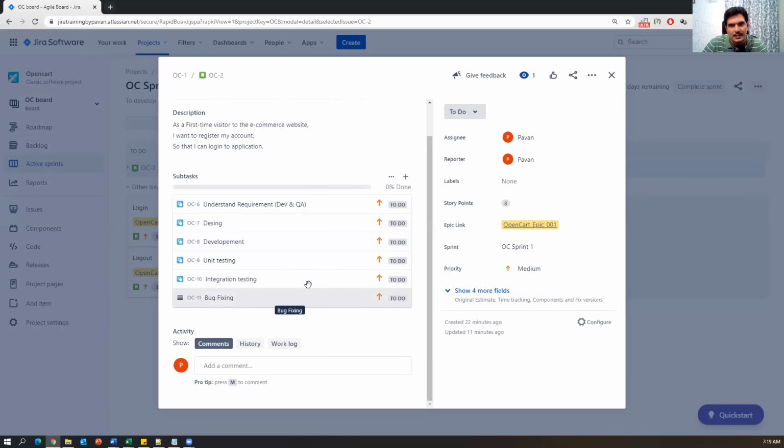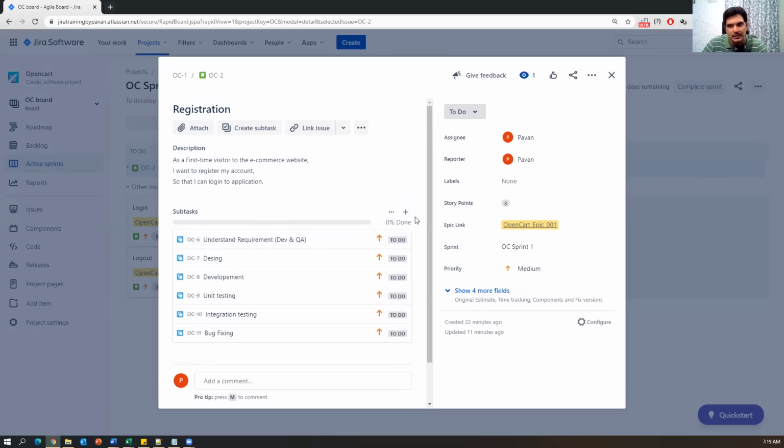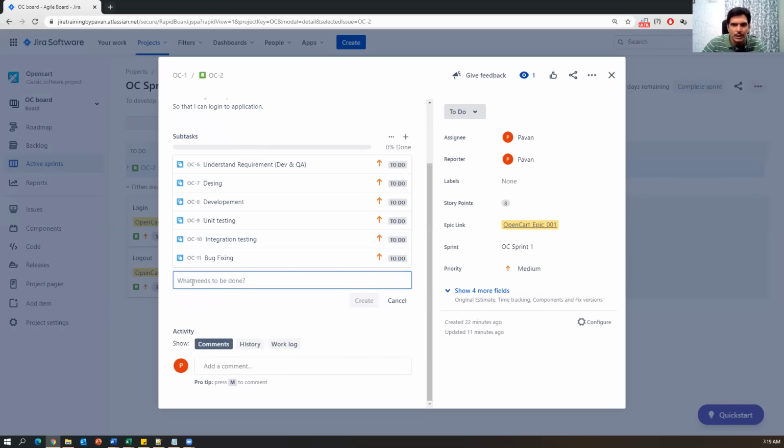Okay. Now let us add a few more tasks from the QA side. Click on this plus button to add, or click on create subtask. Now, the QA side. Understand the requirement, dev and QA, is already there. So now test cases creation, creating test scenarios and test cases. This is one activity done by the QA.